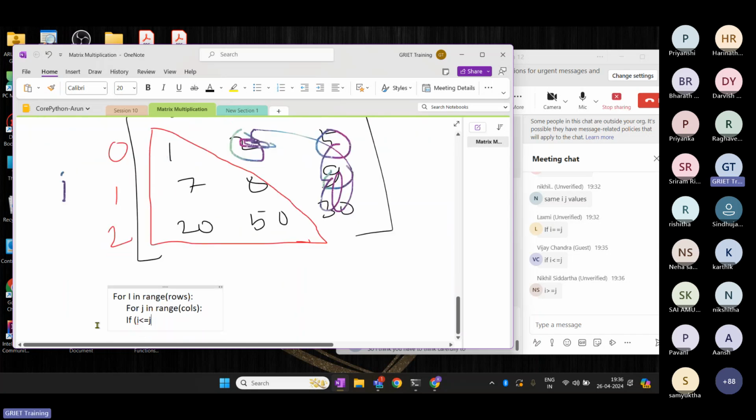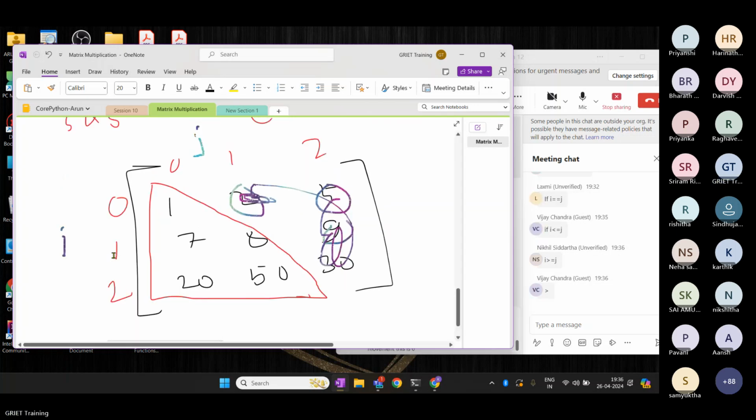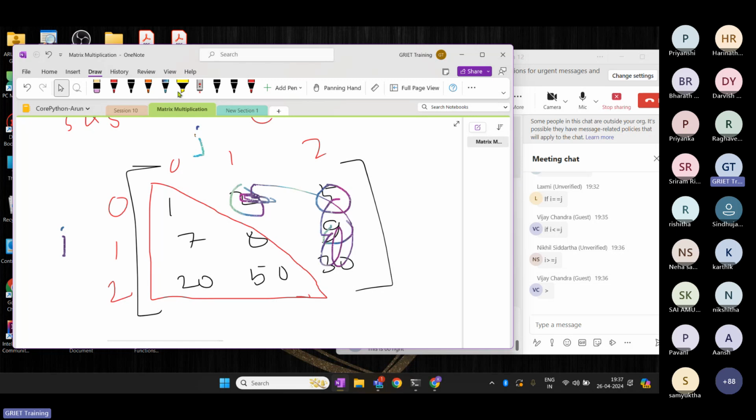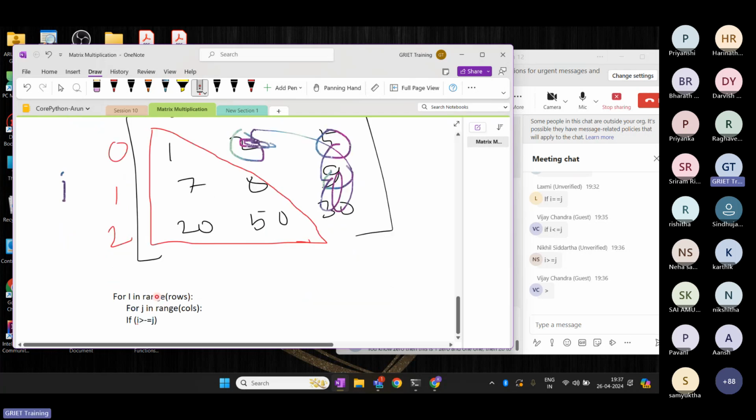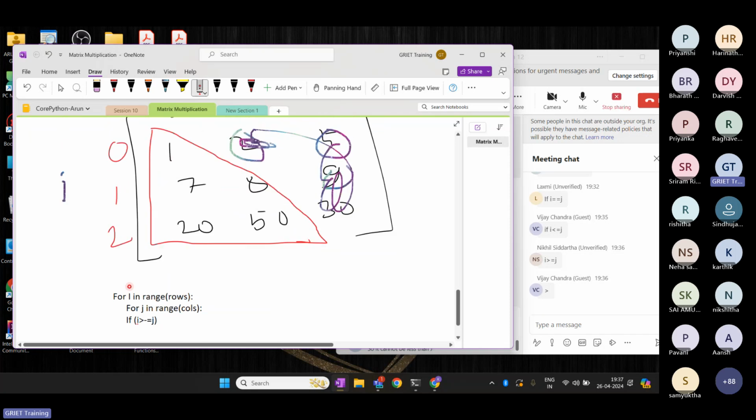To access this half, we require i greater than or equal to j. You can check at any moment. This is 0, 0. Then this is 1, 0 and 1, 1. Then 2, 0, 2, 1, right? So at any moment, the i value should be greater than or equal to j. It cannot be less than j. That is the main condition.